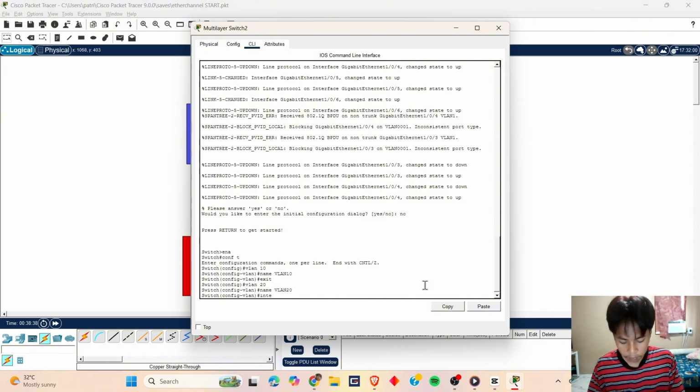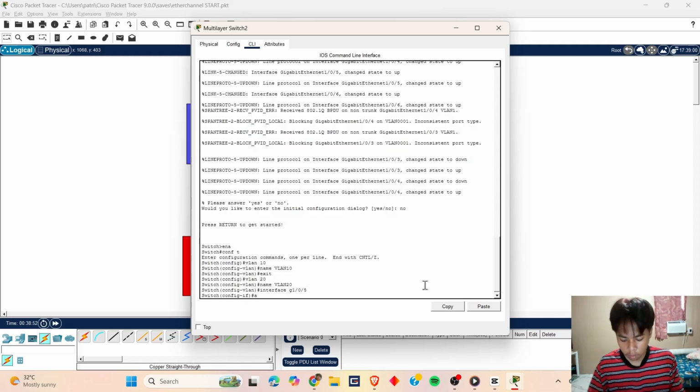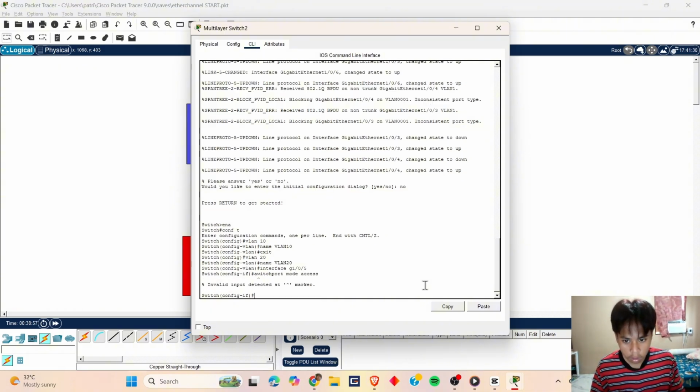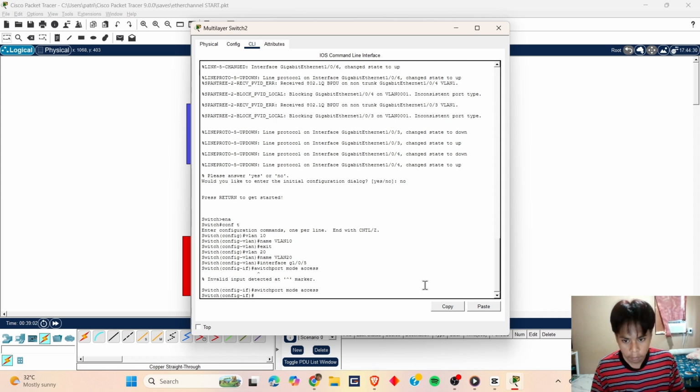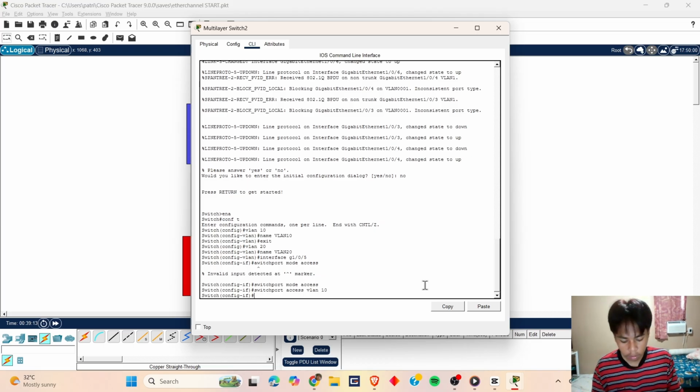Okay, enter PSG 1005, 4, test. It's 4, first VLAN 10. Tama ba VLAN 10? Okay, enter.